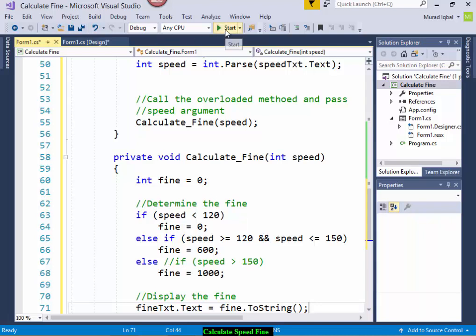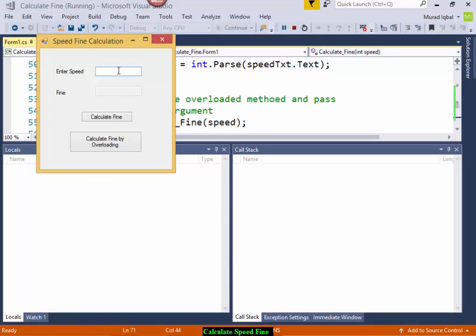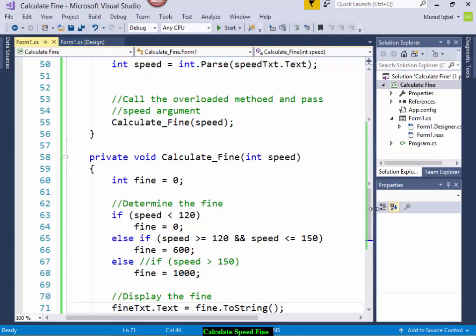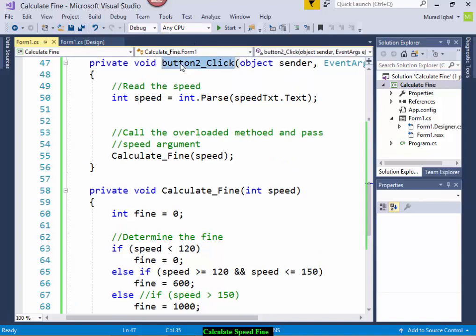If I run this, should it work or not? Enter speed, and I say 160, 1000. The reading is done by this button's method. Calculation and display is done by the called method, the overloaded method. Let's look at this. This is button 2 click, which is the bigger button. Calculate method by overloading: it reads the speed and passes on the value of the speed to another method. Can you do this now? Or if you have questions, please go ahead and ask.